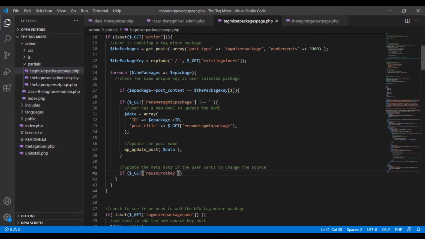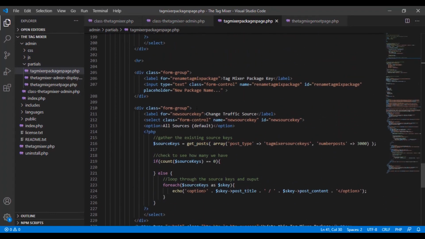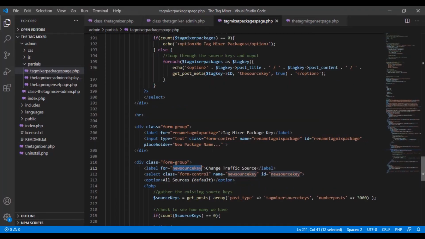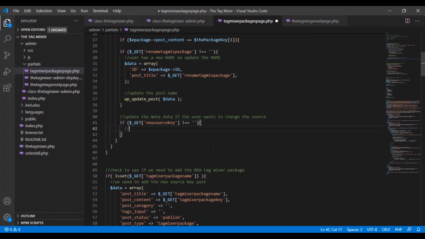We can go down and check it if you'd like. Remember, that's right here, new source key. That's the second drop down. This one down here for the one they can change to. And we need to grab its name. If the new source key is not equal to nothing, meaning that there is something in the get variable for it, then we need to update the meta as well.